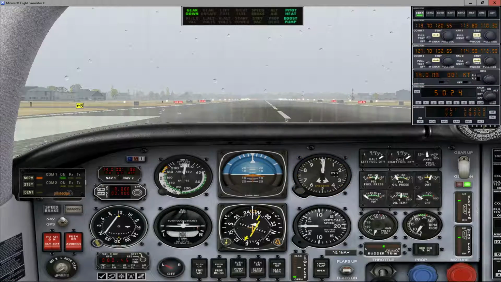I'm going to be coming in with power, the things I want to be aware of. Am I making full manifold pressure? In this case, I should be making very close to 38 inches of manifold pressure. I'll make sure that I have oil pressure, fuel flow. In this case, it should be somewhere around 22, 23 gallons.